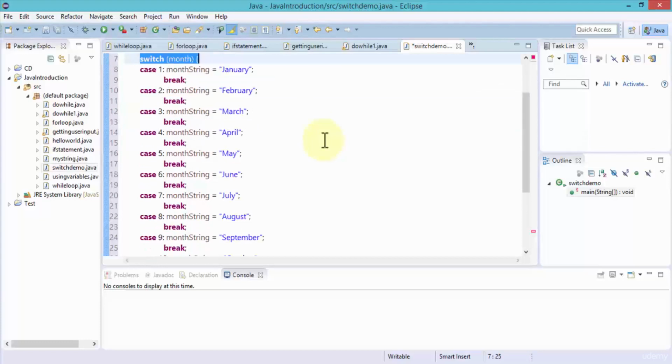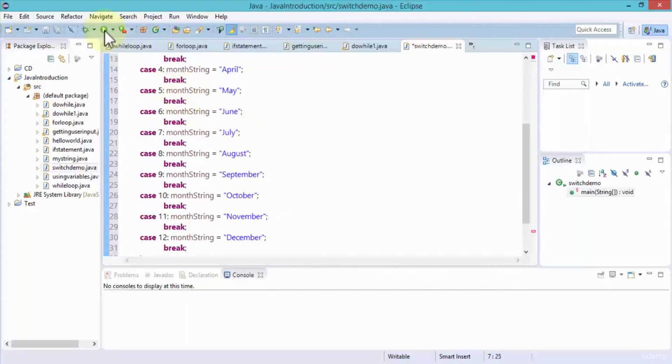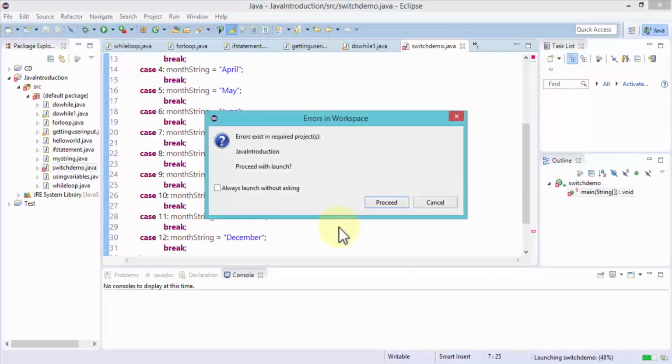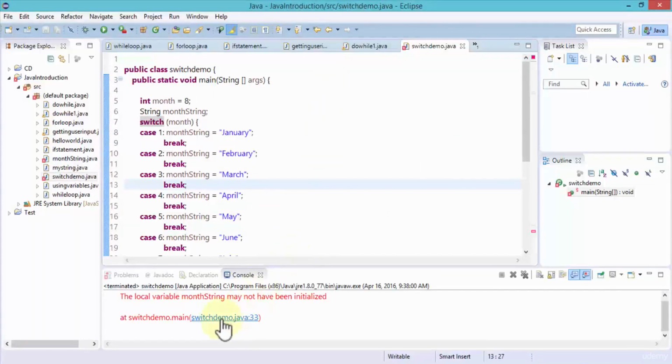Now when I execute this, let me run this code and see our results. So let's go ahead and click on the Run option. This will bring up the Save and Launch dialog box. Simply click OK to save. And Java says there's some errors in the workspace. And let me go ahead and proceed. And what Java finds here is that it tells us that the local variable month string may not have been initialized at switchdemo.main.